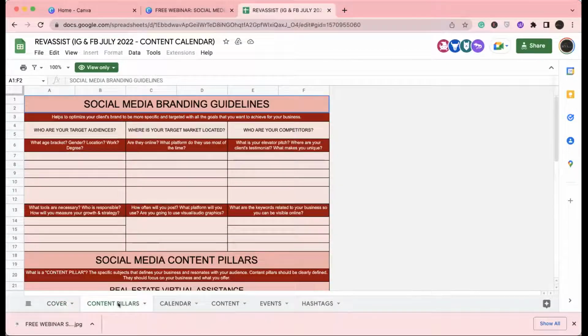We have the content pillar. This is the time that you are going to know your target audience, anong age bracket nila, anong gender nila, anong location nila, anong work nila, anong degree, if ever nag-aral, diba? Where are they located online? What platform? Are they on Facebook? Are they on TikTok? Are they on Instagram? Sino yung competitor mo? Anong elevator pitch nila? Nasaan yung mga clients' testimonial, diba? And do what makes your brand unique.